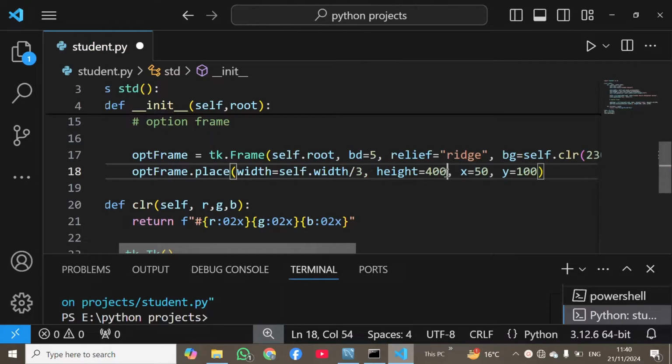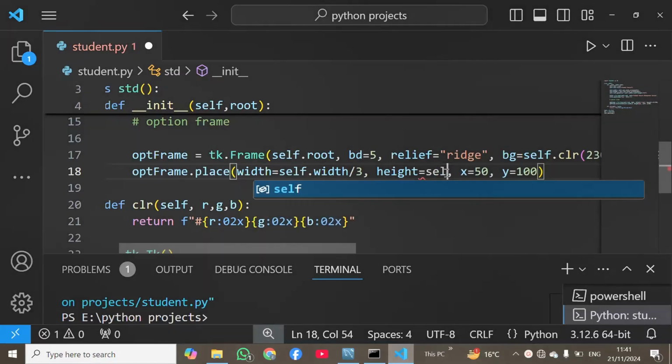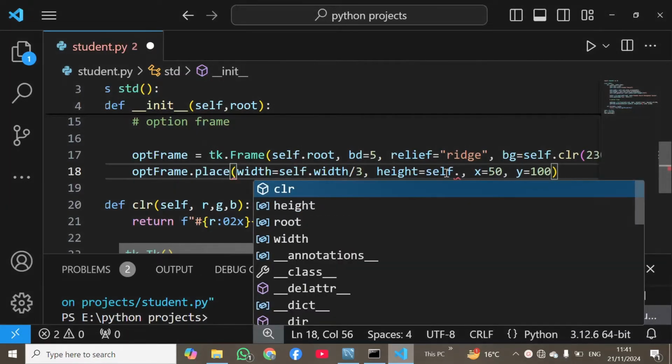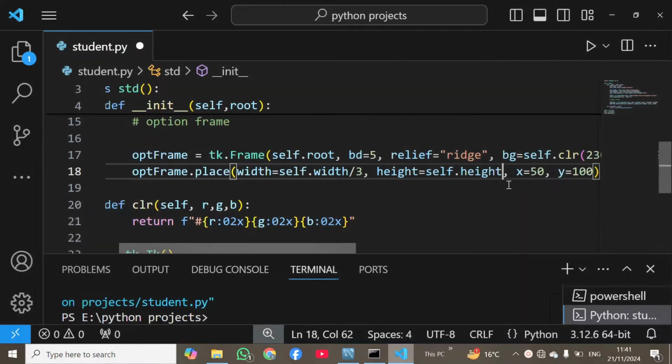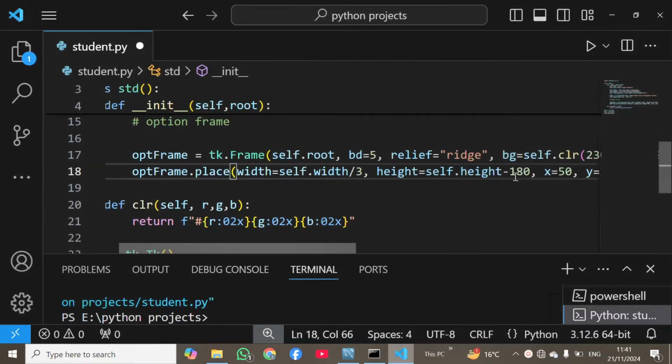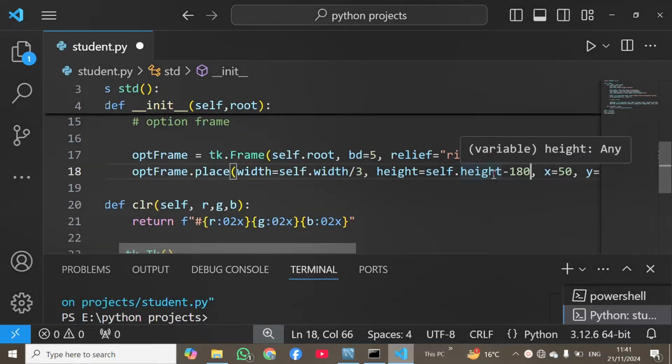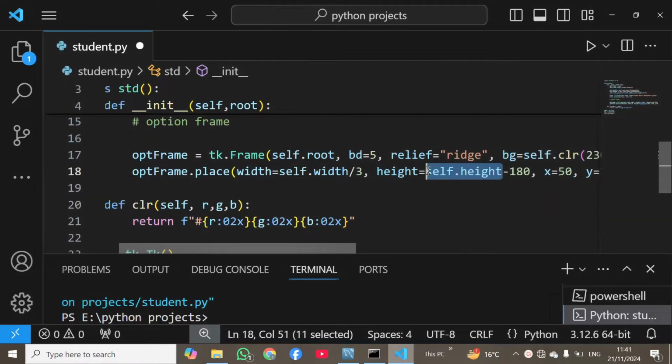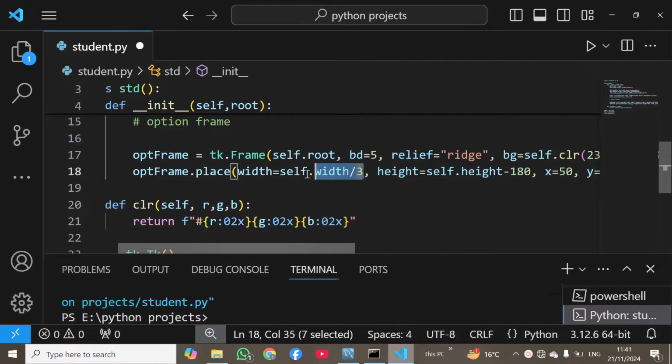Okay, and also here I will call global variable, that is self dot height. Now this is total height. Now I have to subtract some pixels from total height. You can also divide it, and also you can subtract some value from total value. This was total value, and I have to subtract some value from total height, that is 180 pixel. Now we are dividing it by 3.